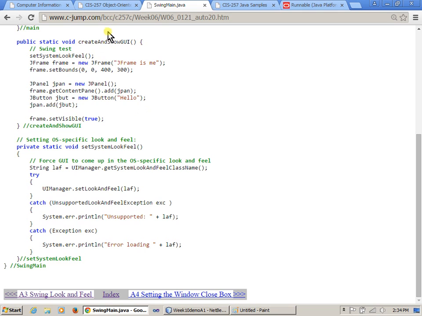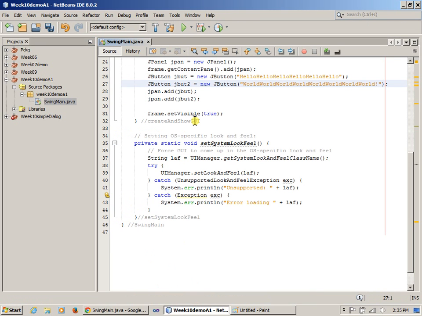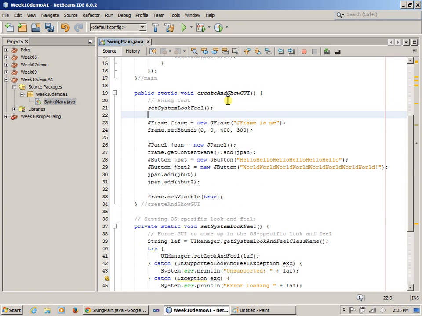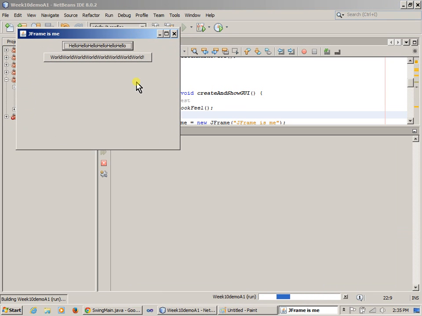And then also, when you compare it with the previous version, simply before I even create my frame, which is the first statement on that event dispatch thread, look what I do. I simply call set system look and feel. So I'm just going to say Control C and copy and paste this to the top of this program where we say create and show graphical user interface. So let's save this and run it. Hopefully it runs properly.